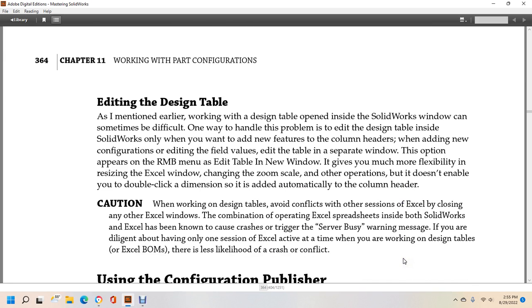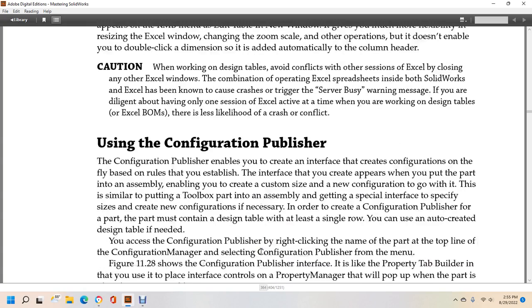Use caution when working with the design table to avoid conflict with other sessions of Excel by closing any other Excel windows. Operating Excel spreadsheets inside both SolidWorks and Excel has been known to cause crashes and trigger server busy warning messages. If you diligently keep only one session of Excel active while you're working on the design table or Excel bill of materials, there is less likelihood of a crash or conflict.